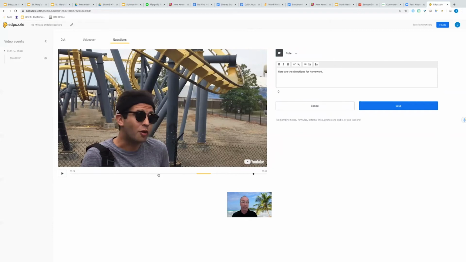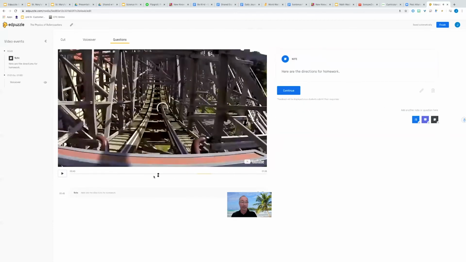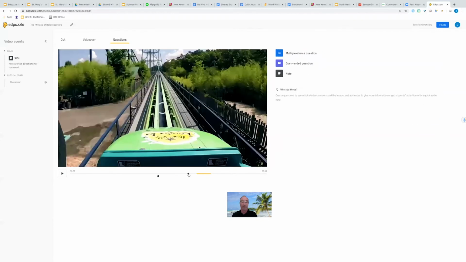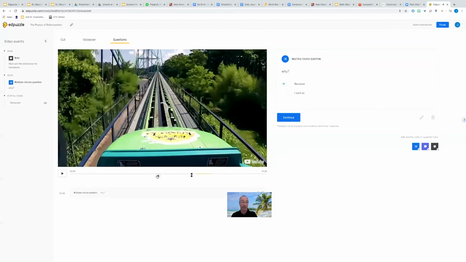So what I've done is, I added one thing I did forget, obviously, is every time you do that, you have to hit save. And it'll save the notes exactly where I put that black dot. So I'm going to add a real quick question. I'm going to say why. I'm going to say because I said so. And because is the right answer. So if I click on save, then I know that I have some notes here and a question here, right?